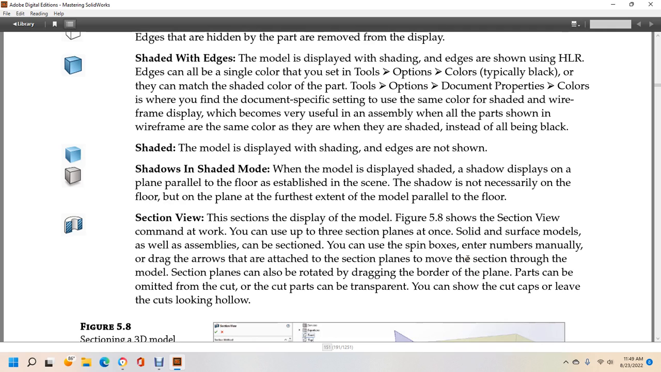Section view. This displays a section of the model. Figure 5A shows the Section View command at work. You can use up to 3 section planes at once. It works on solid and surface models, and assemblies can be sectioned as well. You can use spin boxes, enter numbers manually, or drag arrows to move the section plane through the model.